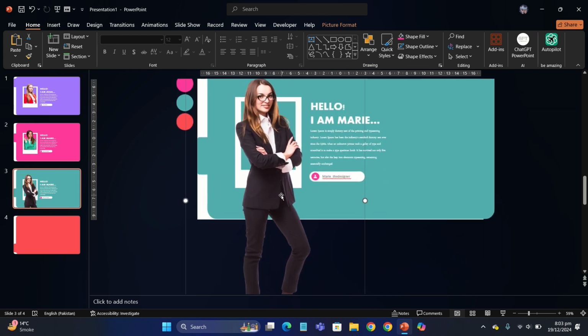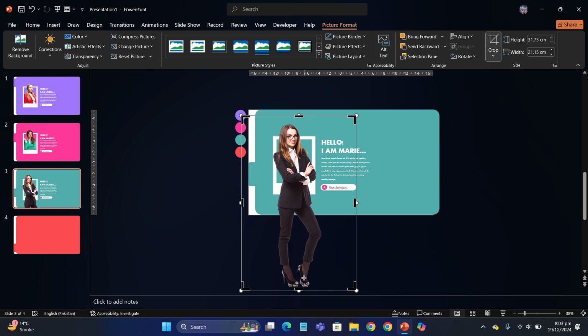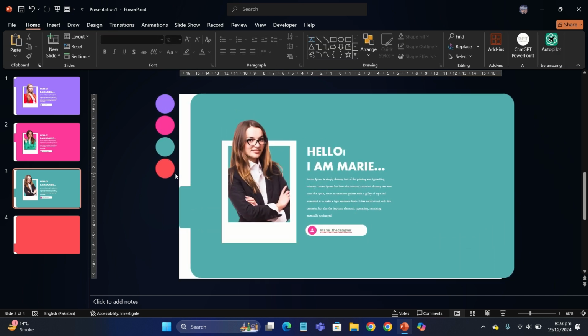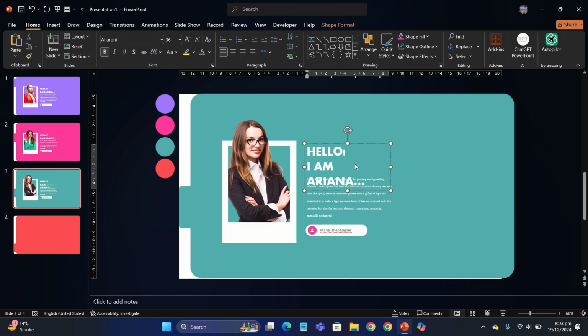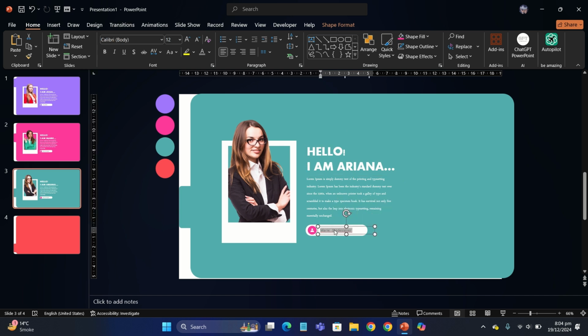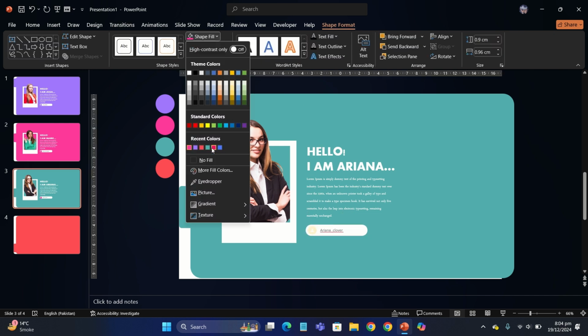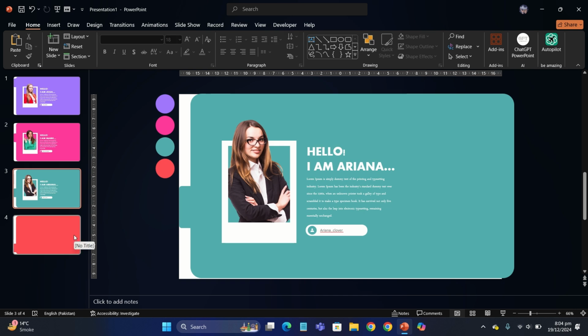And then we're going to go to the crop option in picture format, and we're going to crop it into the picture frame. Here you go. Change the name of this person. Also change the social media ID, and you have to also change the circle's fill to be the same as the background shape, which is aqua color.